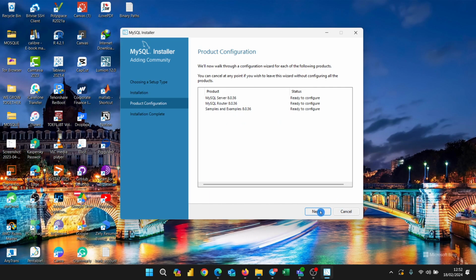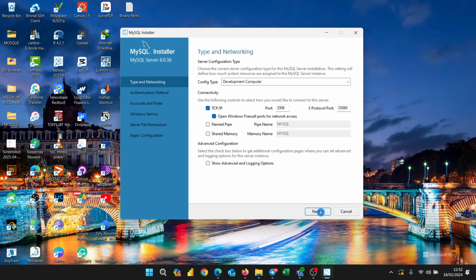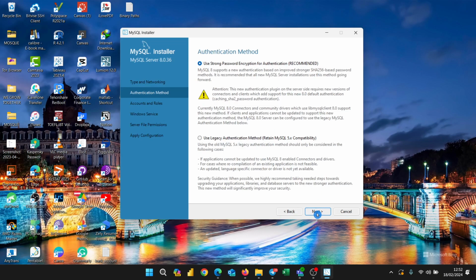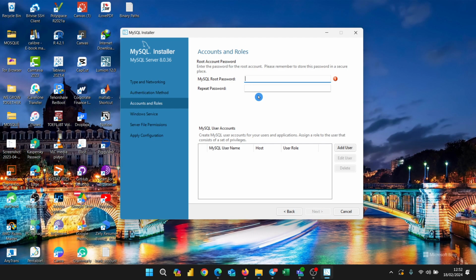So let's start with configuring the server. Click on next. It's going to ask you all this. You don't need to press anything here, just say next, then just say next, just say next. Then it's going to ask you for a password. Please don't worry yourself much about the password. You can use something very simple as ABCD 1234, anything.